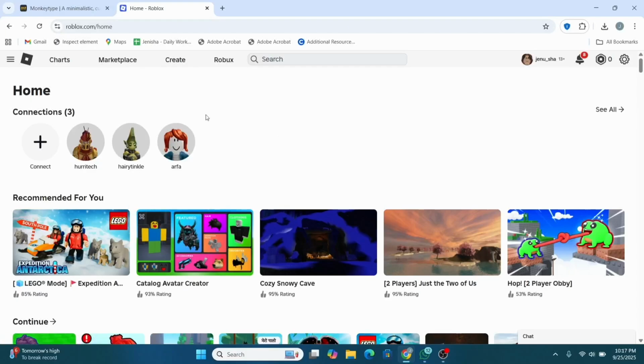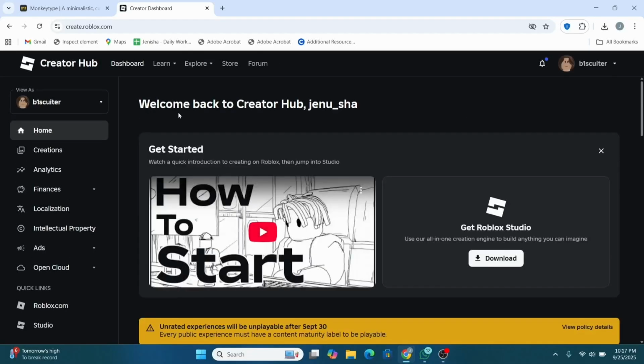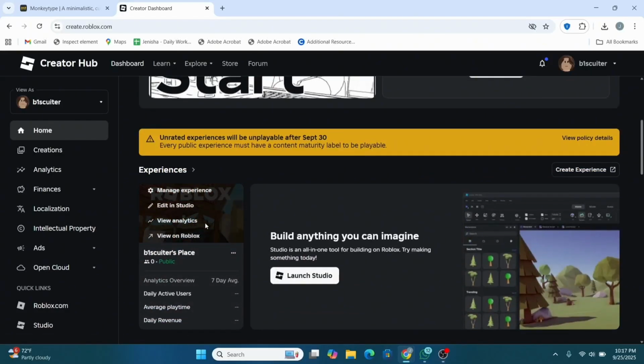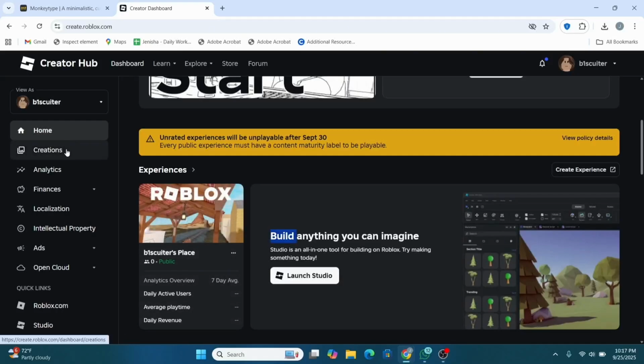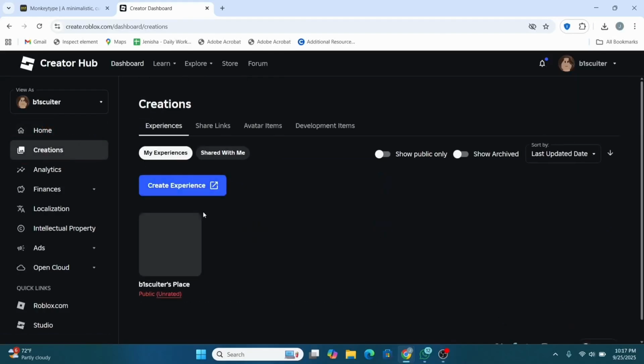Once you are here, you can go over to the create option at the top and select it. Once you select it, it should open up create.roblox.com, your Roblox Studio. Now from here, just go over to experiences. So scroll down and you should find the experiences option. You can just select this option right here and open it up, or you can go to creations and from here select your experience.